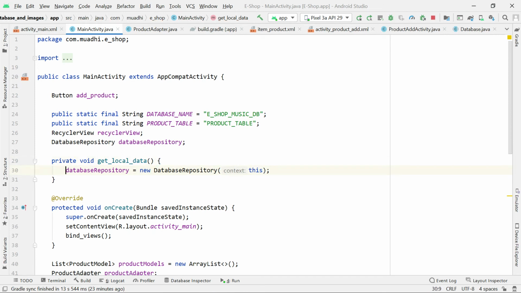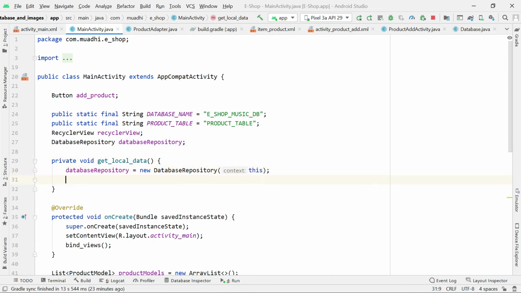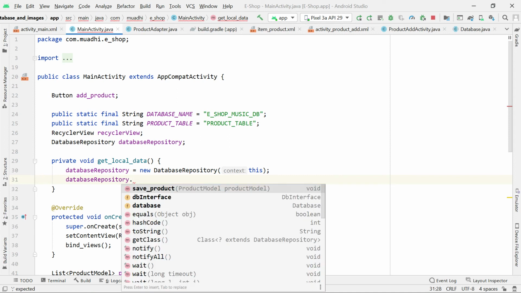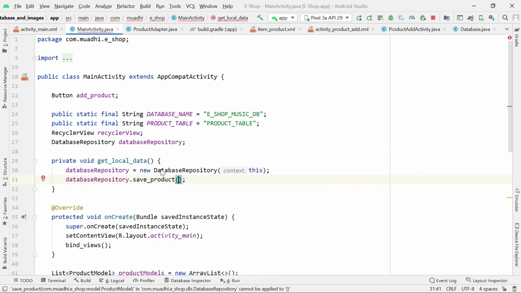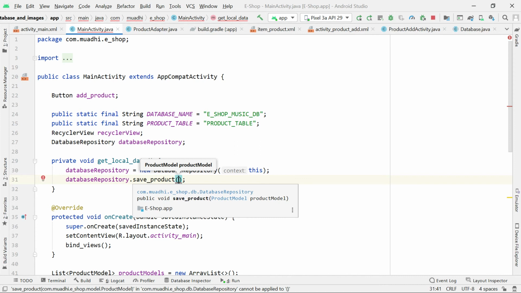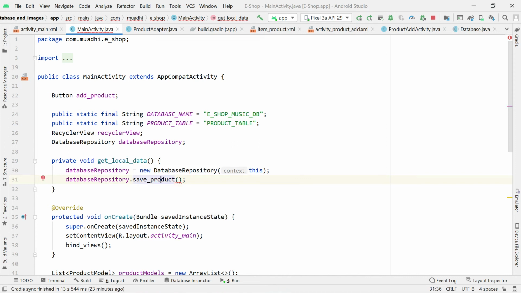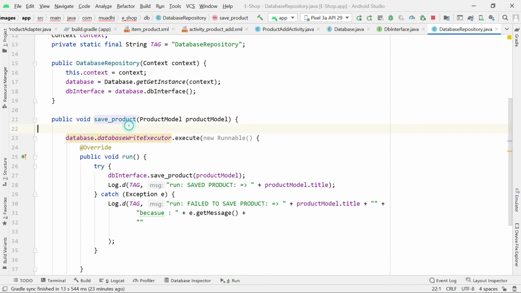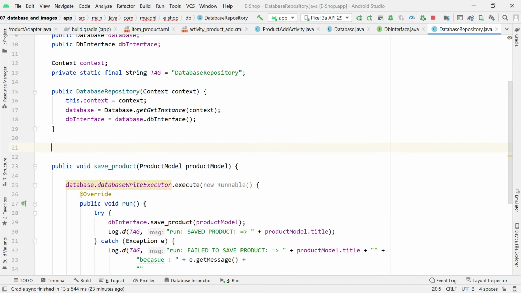Okay, but remember, I've not written the logic of how to get that data. Here I only have saved data. So let us go to our database repository and put the logic of getting data. So I'll just simply click on the database repository, and I'm going to put the logic of getting data. So to get data, we have what we call live data in this.